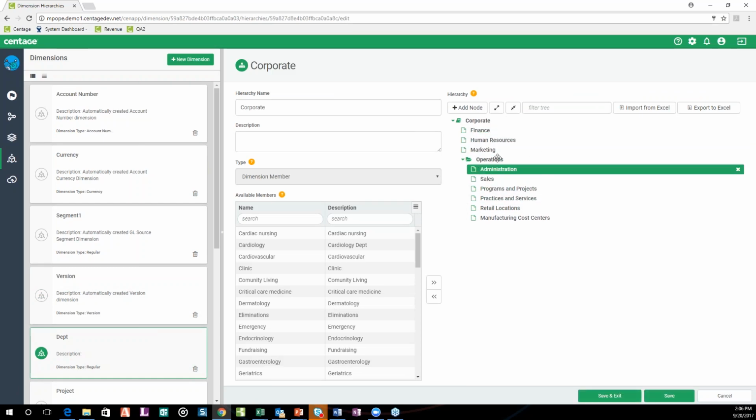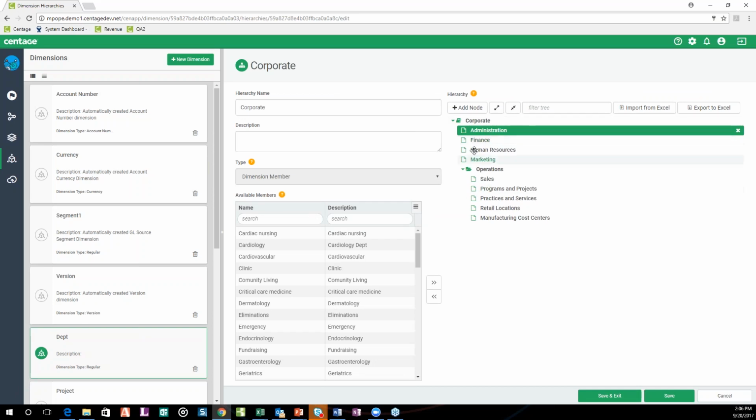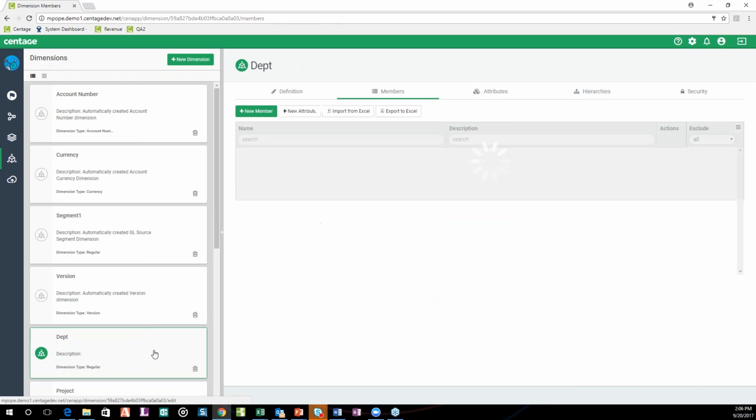But we then allow you to manage it further, organize how you want to view your organization from a reporting standpoint or just in the budgeting process.